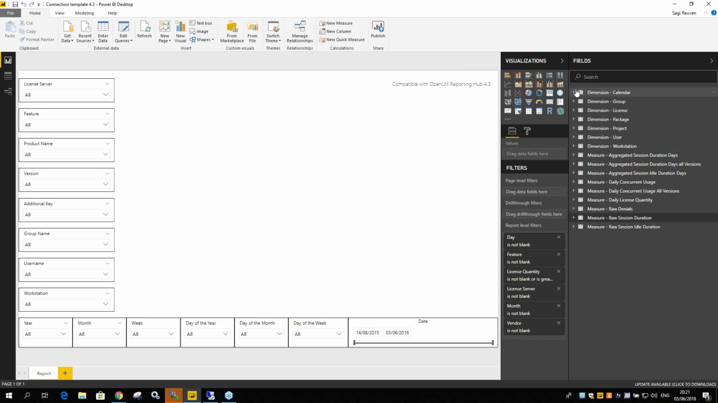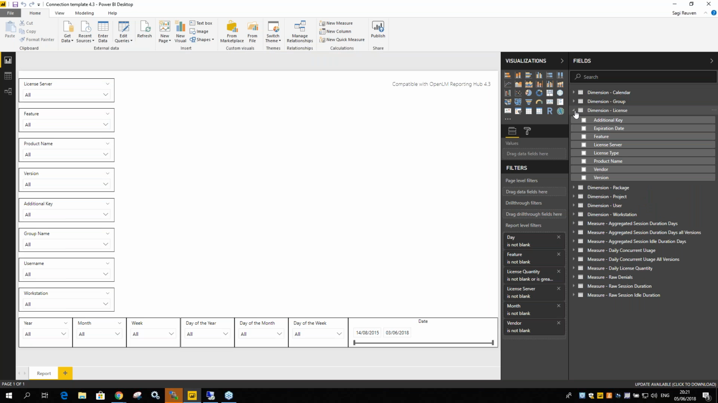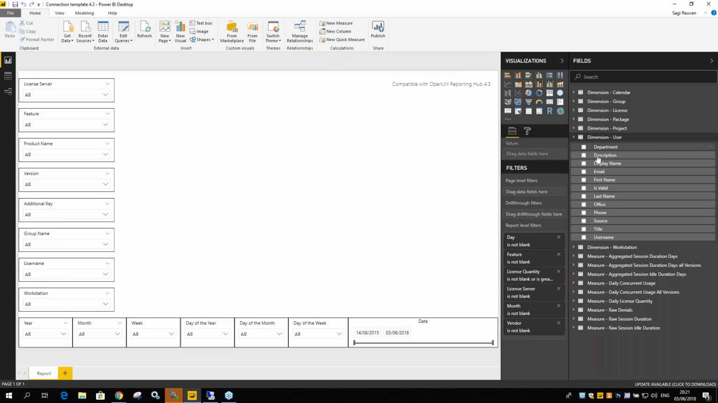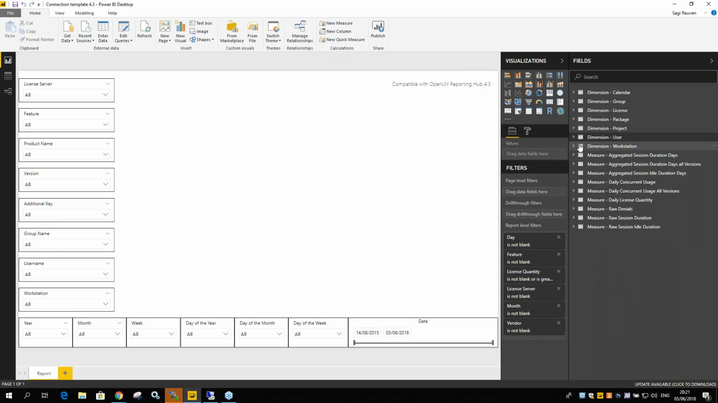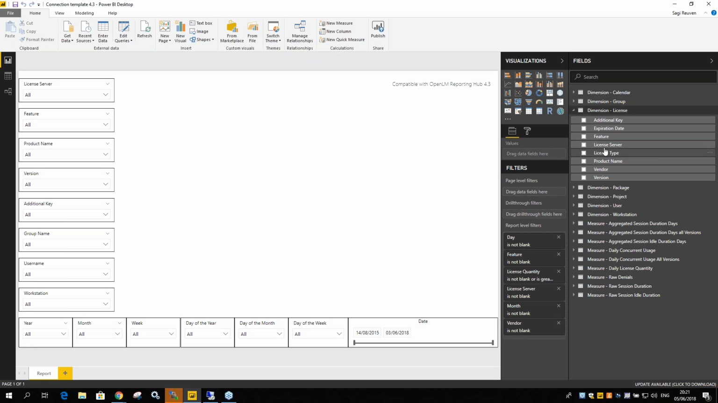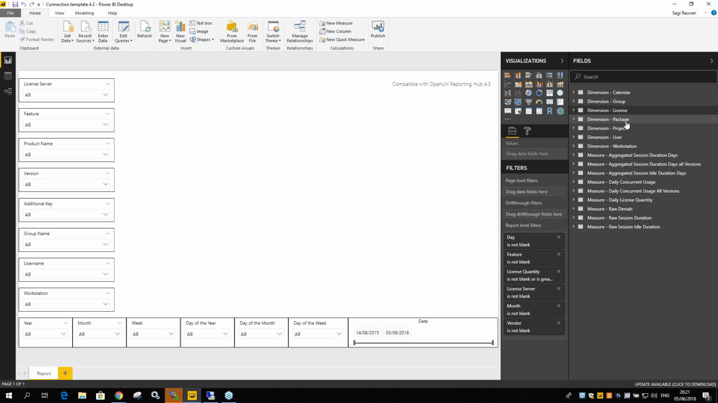The dimensions are something that you cannot really calculate. You cannot really sum up. It's just, for example, user dimension is everything about the user. His username, last name, first name, email, all that. You can't really sum it up. So you got all the dimensions that you need, the calendar, group dimension, license that holds everything about the license, license server, product name, all that. Package, project, user, workstation, and then you got your measures.